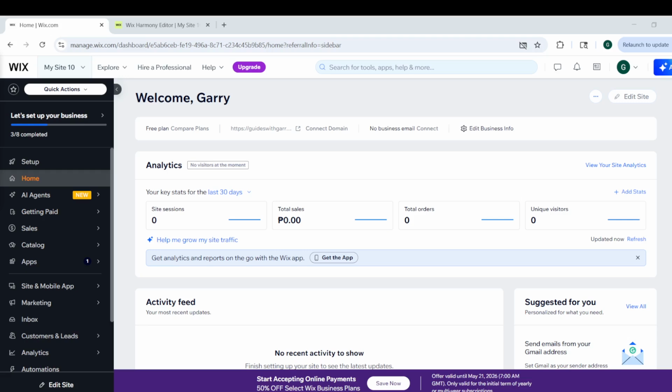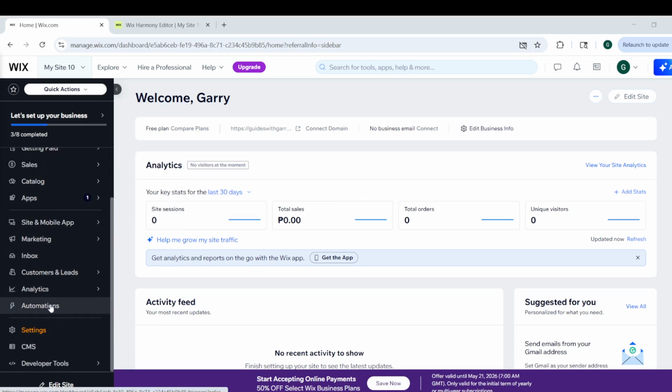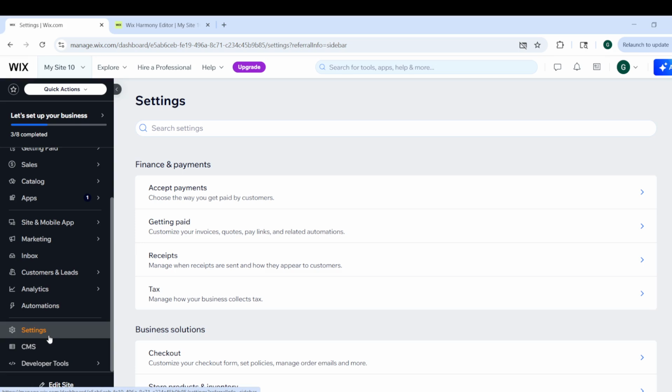In today's video, I am going to teach you how to integrate PayPal into Wix. To begin, log into your Wix dashboard. Once you are inside your dashboard, look to the left-hand navigation menu. Scroll all the way to the bottom until you see Settings. Click on that and then choose Accept Payments.